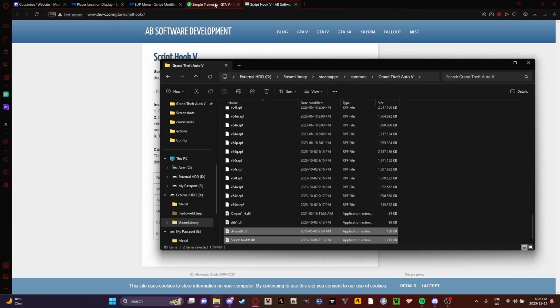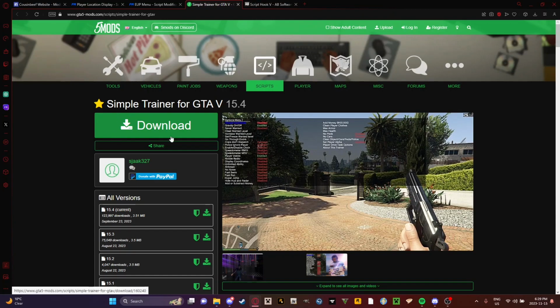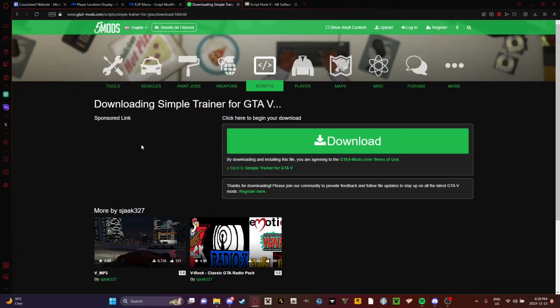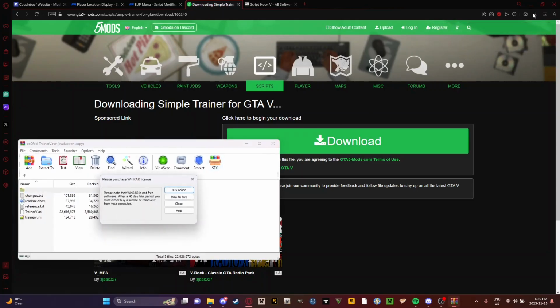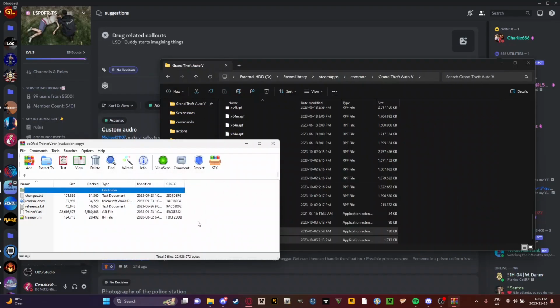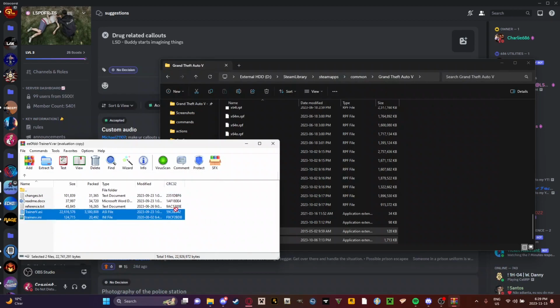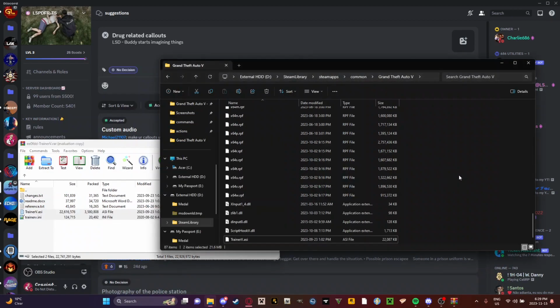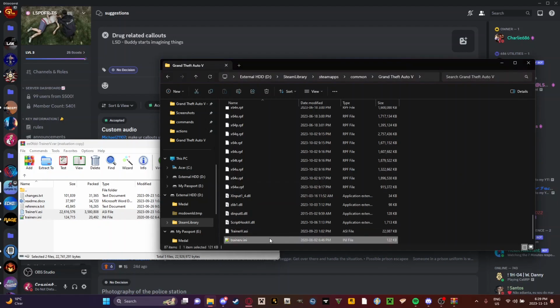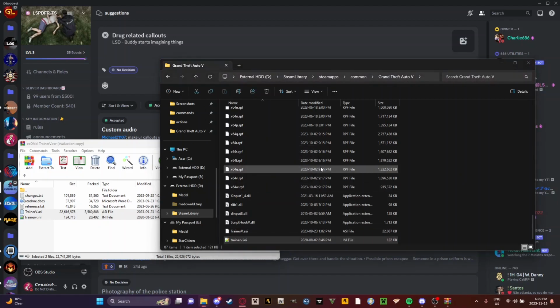Then the next thing we are going to be installing is Simple Trainer, and Simple Trainer is actually very well recommended. It is used by many creators, many LSPDFR creators, and really just GTA 5 creators on the fly. A lot of them actually use it, and I would say it is very neat. Also, in Trainer V, there's only one thing you have to go ahead and turn off. So there's just one setting inside of it.